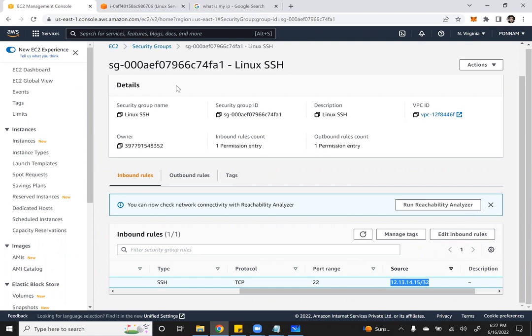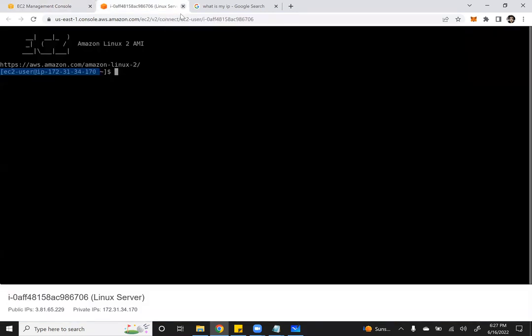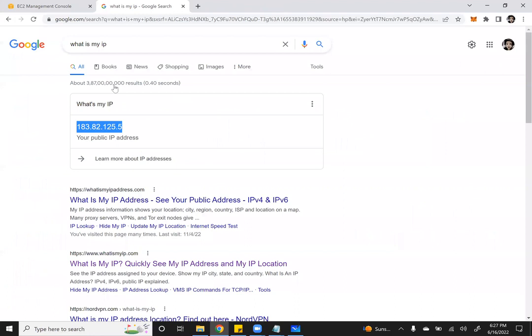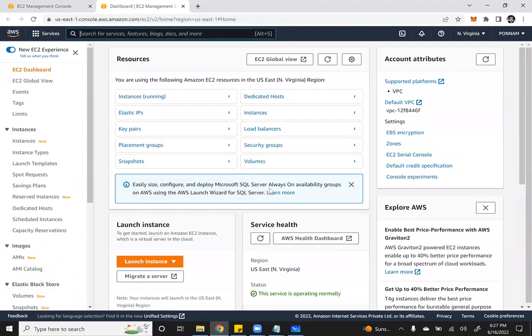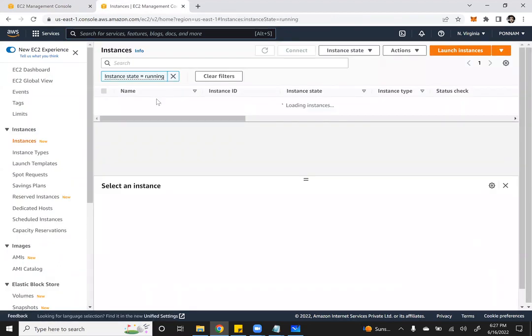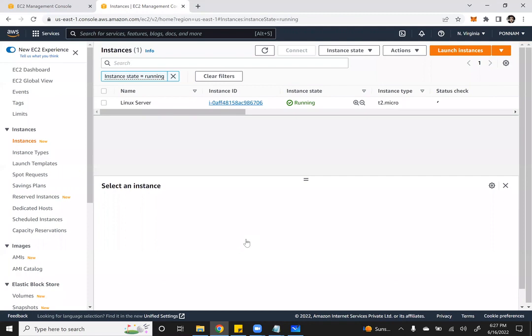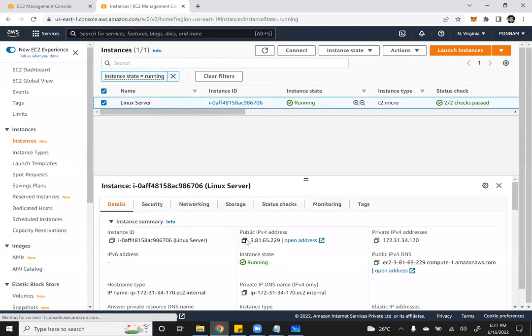Okay, but anyways, let me close this. Let me open the EC2 service because we need the public IP address, right? So let me get the public IP address of the EC2 instance. This is the public IP. And let me open the putty tool.